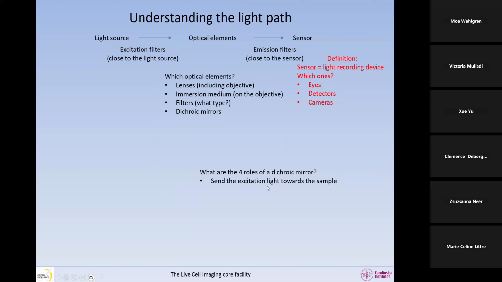So first we send the excitation light towards the sample, logical, right? And then we send the emission light towards the sensor. Clearly, this is what we want to record. And then we prevent the reflected excitation light, the excitation light that reflects on the sample, that we don't want to reach the sensor. So we prevent it from doing that with the dichroic mirror. And then the last one is that sometimes we can use a dichroic mirror to split two emitted lights between two different sensors. So well done.